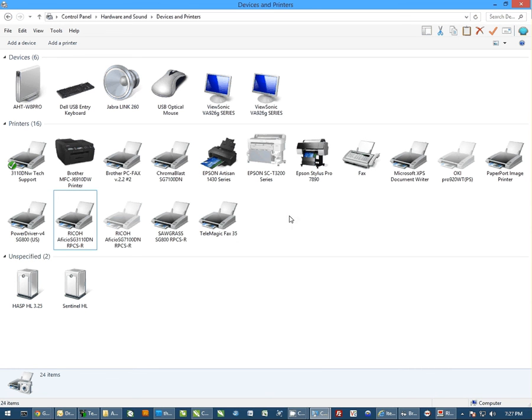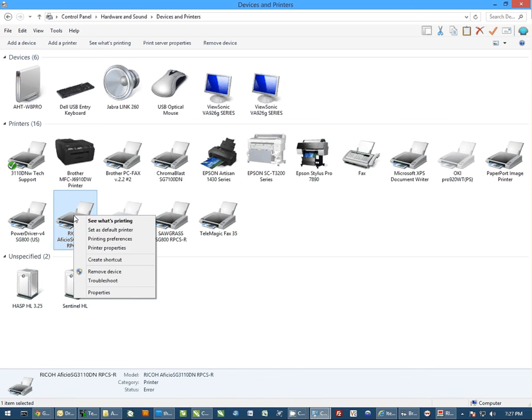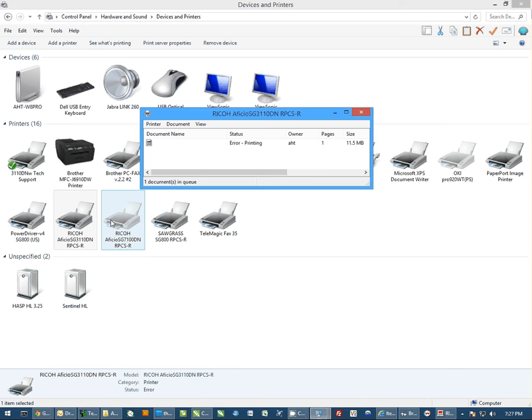First thing you need to do is open up your devices and printers and actually find the printer that has the print jobs in it. You want to right click and go to see what's printing. Now you'll notice here I have a print job that's in here. It's not titled, but you notice there was an error printing.